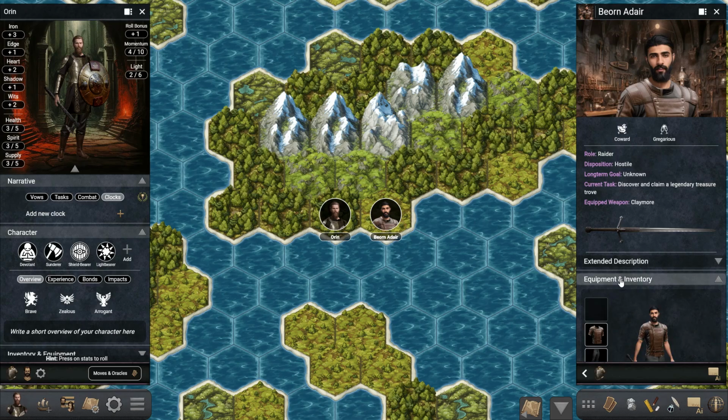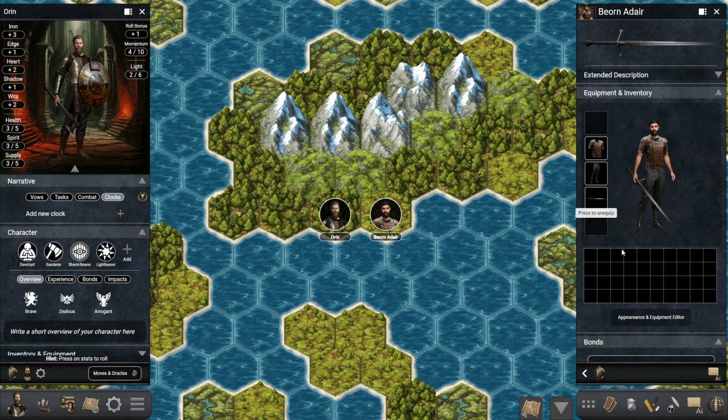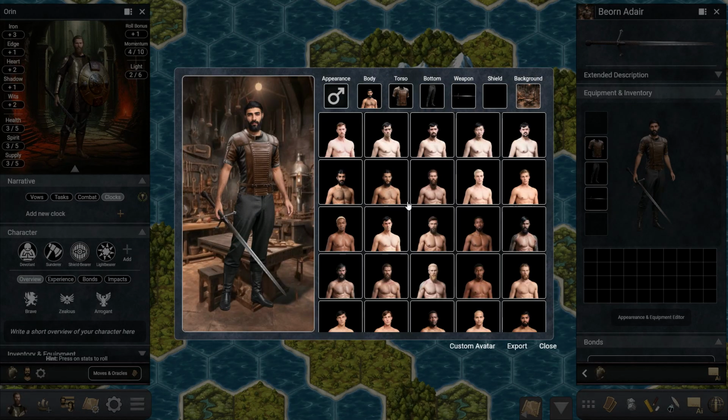Another cool thing about what the Augur can do is you can change the equipment here. If you press on any of this, it will unequip the item, and you just drag and put it back in the slot. And the same for the shirt, everything. You can also drop it here, and you can press here to open the apparel editor, and you can change pretty much anything about the character's looks.